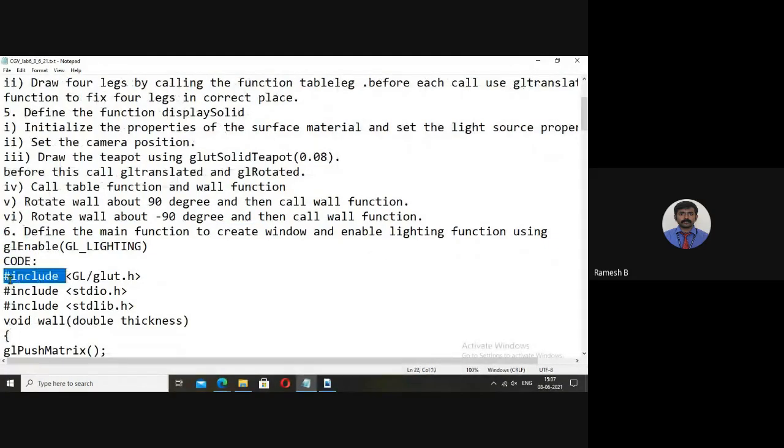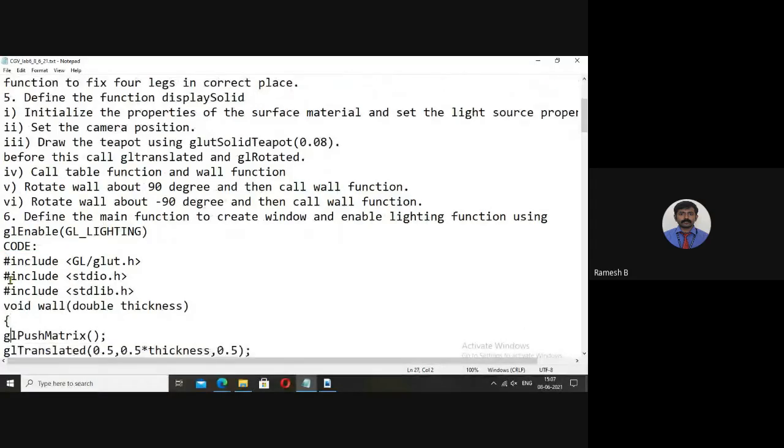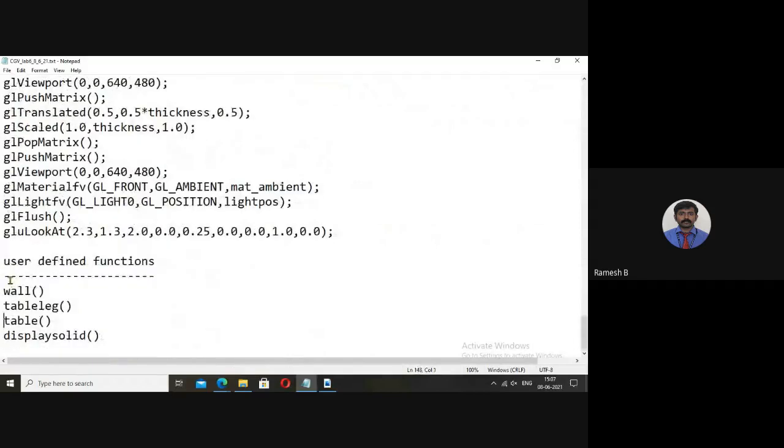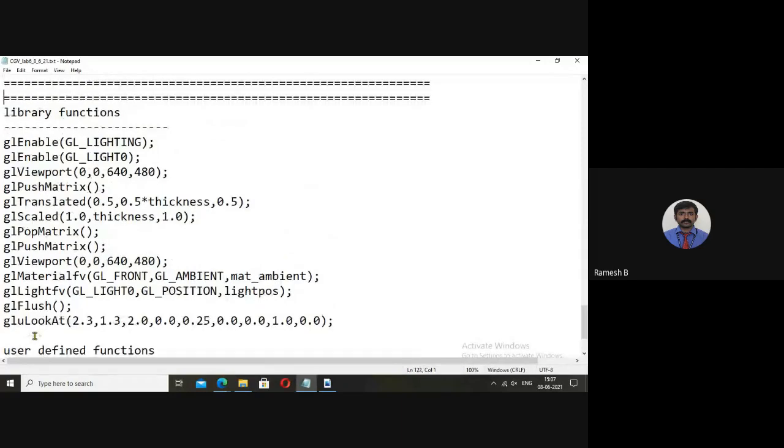These are the header files. Okay, gl glut. Now let me come here. In this program we are using the functions wall, table leg, table, and display solid. These are the functions, and these library functions are defined in glut.